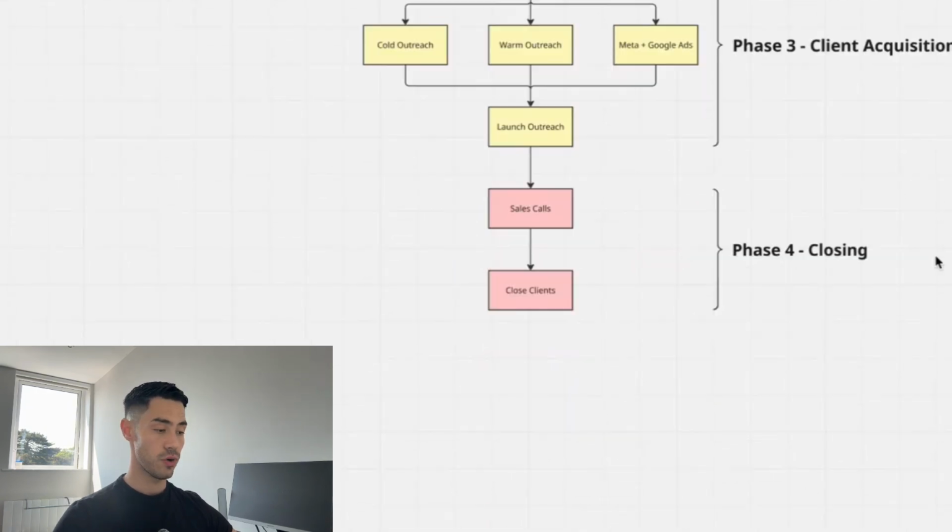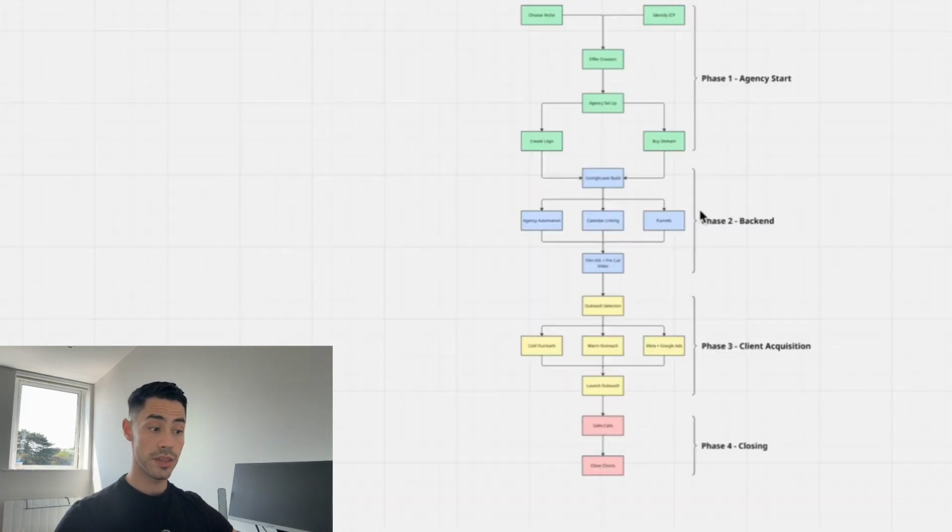Going on to phase four, we have the actual closing of the sales calls and the customers. Phase four is literally the sales calls and then closing the clients. Quite a simple step, but just closing them up. And there we are, that's the agency roadmap. So we have four steps to complete before we have anything ready to go. I will be creating an SOP, which you can find in the description. If you want an idea of how to start your agency, this might be able to help you, maybe not, it's just what I'm going to follow.